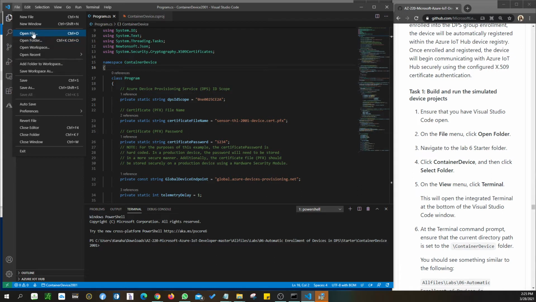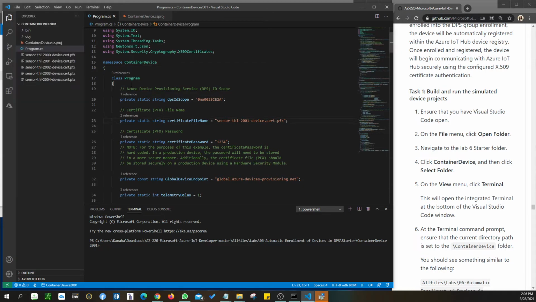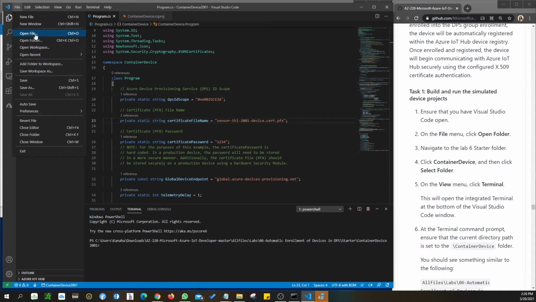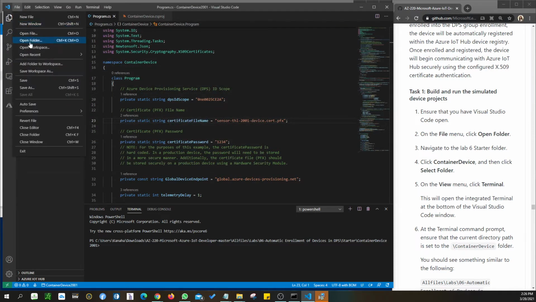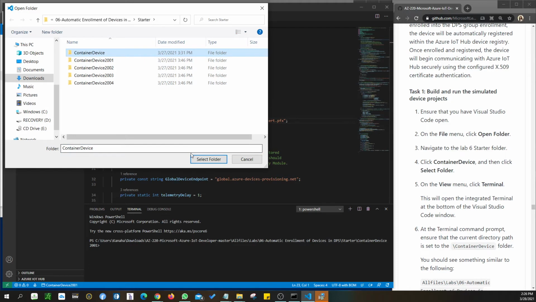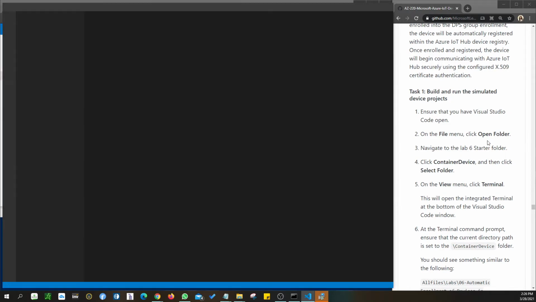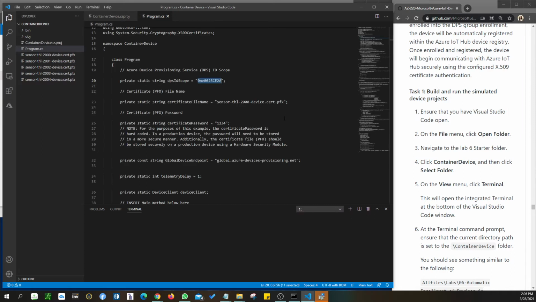So once that's done, you can just open. You need to open file. So here we already open container device. Let's see, open file. Open. I'm not going to open the main one. Okay, so I've already opened it. Okay, this is the first one.